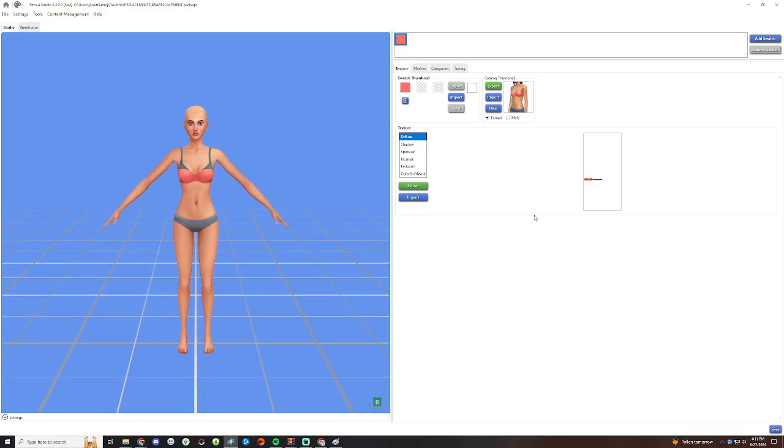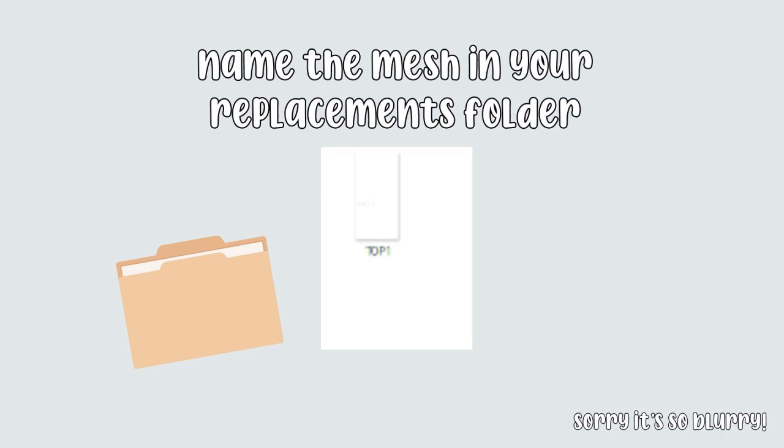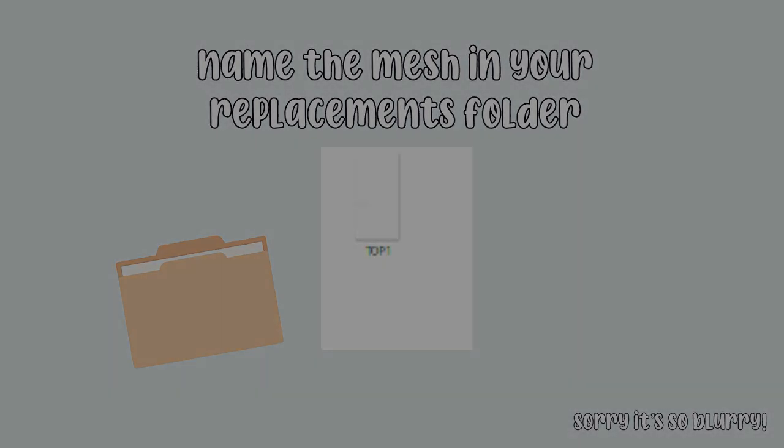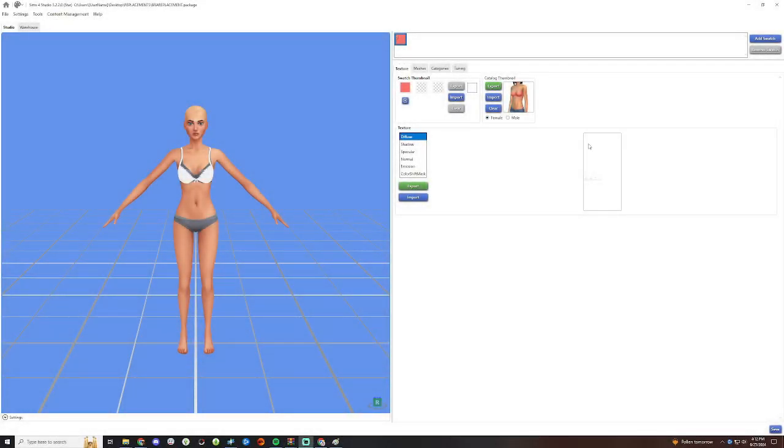So all you have to do, it's super easy. You just click on import, and then your folder will come up where you exported the original bra top. And then all you have to do is click on top and hit open. Now it'll kind of think for a few seconds, and then you will see that it will replace the default top of the underwear. And all you have to do is click save, and then that's it.